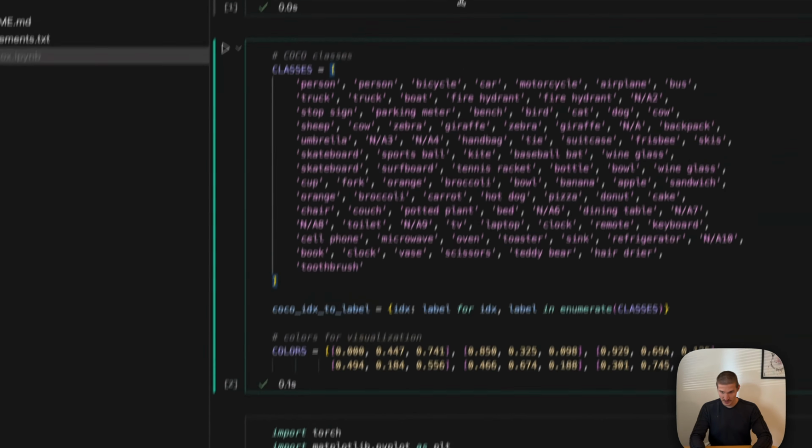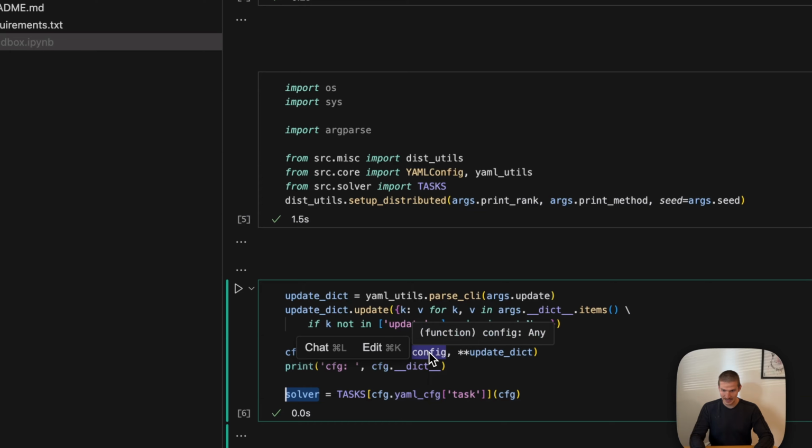So this is the Jupyter notebook with all the usual stuff on how to actually plot images to see what the model is being trained on. This is the way to sniff out the arguments to be able to launch everything in the same way as in this training script. And then similar to RT-DETR v1, all the actual logic is hidden inside this solver class.